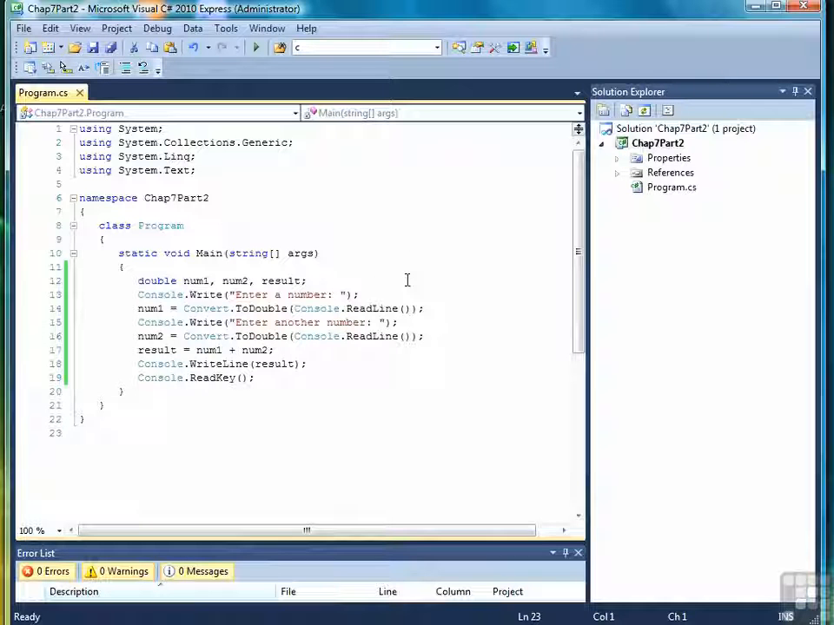So when you're trying to input numbers into your program, use Console.ReadLine and then the proper Convert function, ToDouble, ToInt32, whatever the data type is you're trying to convert to. And that's all you need to know about inputting numbers. So let's move on to the next lesson where we talk a little more about working with Console.Write and Console.WriteLine to output data from our programs.